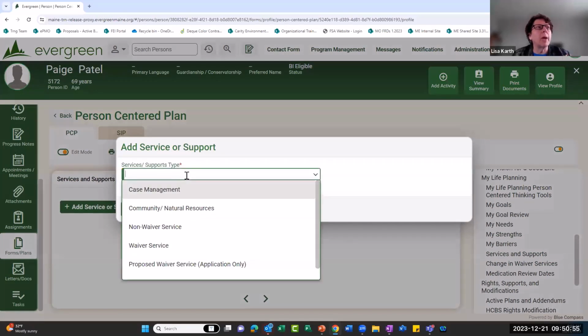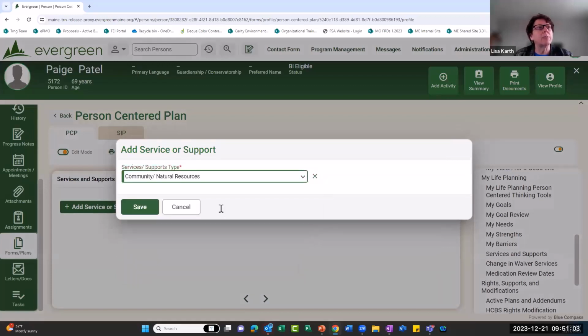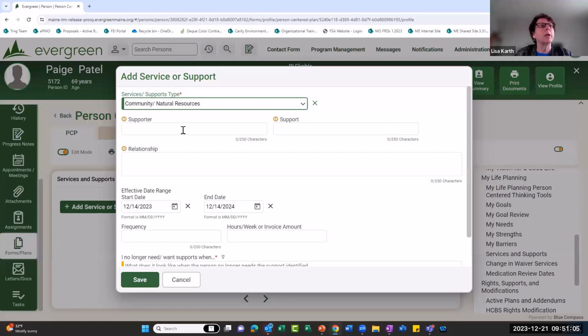And when I click on that button, I have the option of a number of different selections here. I'm going to add a community and natural resources support. And I want to show you this so you can see that it's different from the waiver support. Evergreen is going to give me fields to complete based on the type of service or support. And this is going to be supported by Jules Patel.